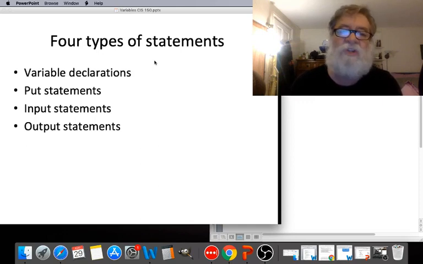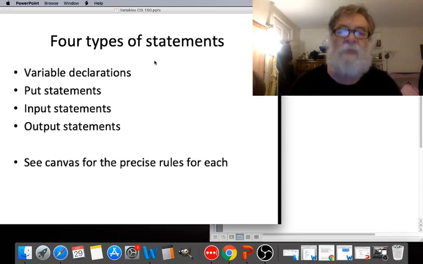So this is our little miniature language. Assignment 2 will give me answers in terms of these four things. No flowcharts yet, just these four things. So I need to explain how they work and what they are. And what I'm going to focus on in this particular lecture is the first two, the variable declarations and the put statements.